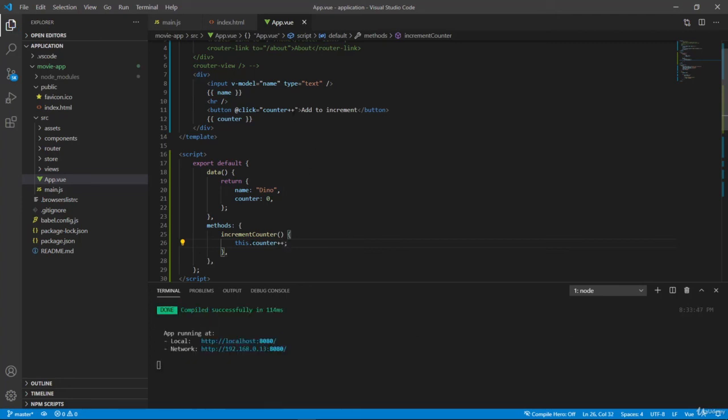And then instead of incrementing here, let's call our method incrementCounter. Let's save and let's check what happens. So if I click, well, the same behavior happens, only now we are using this custom method.